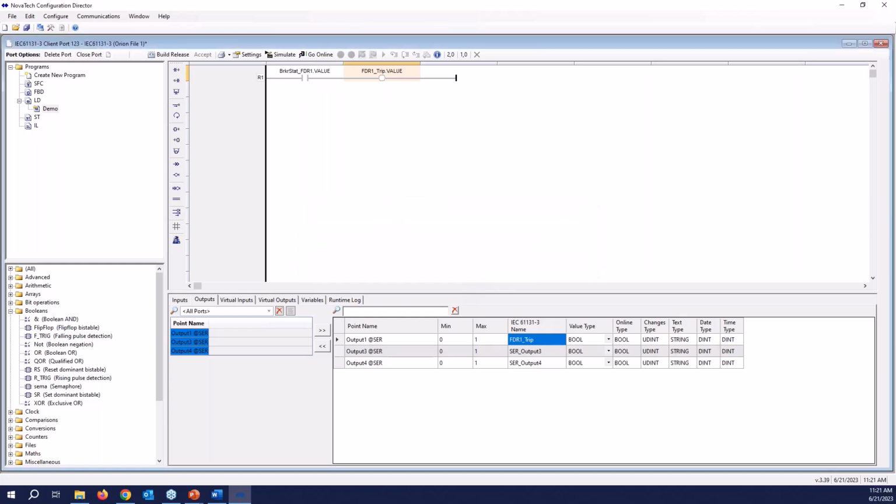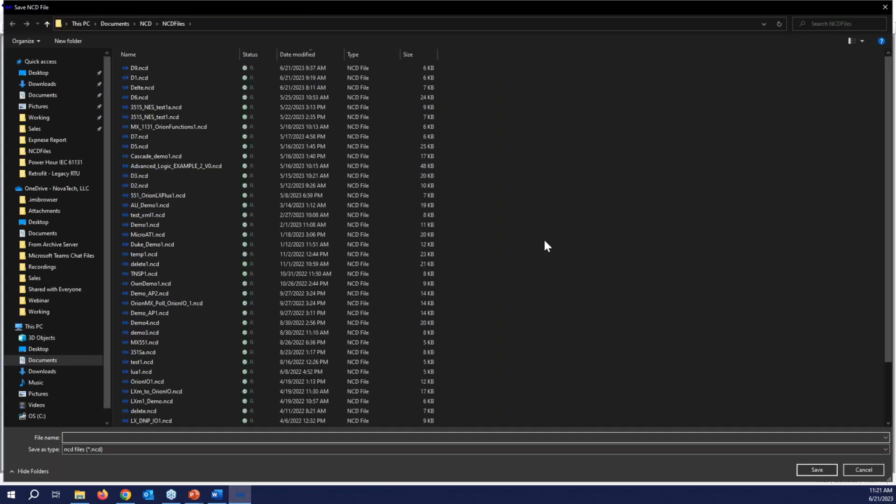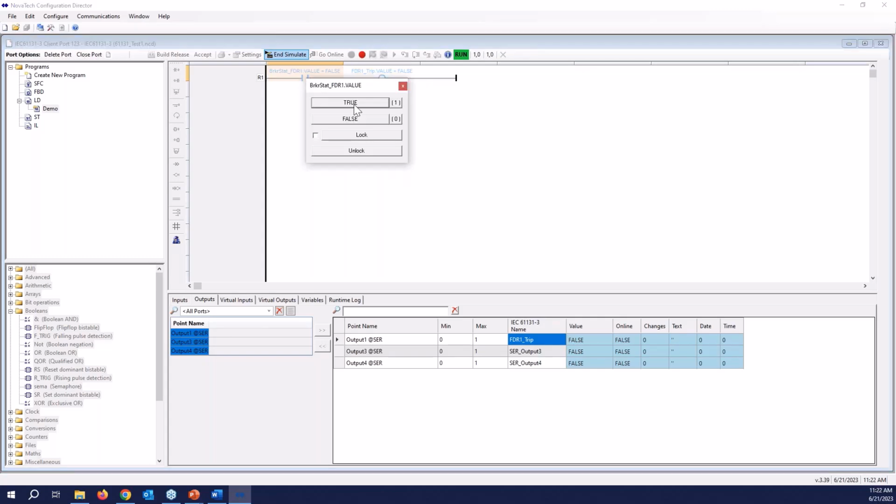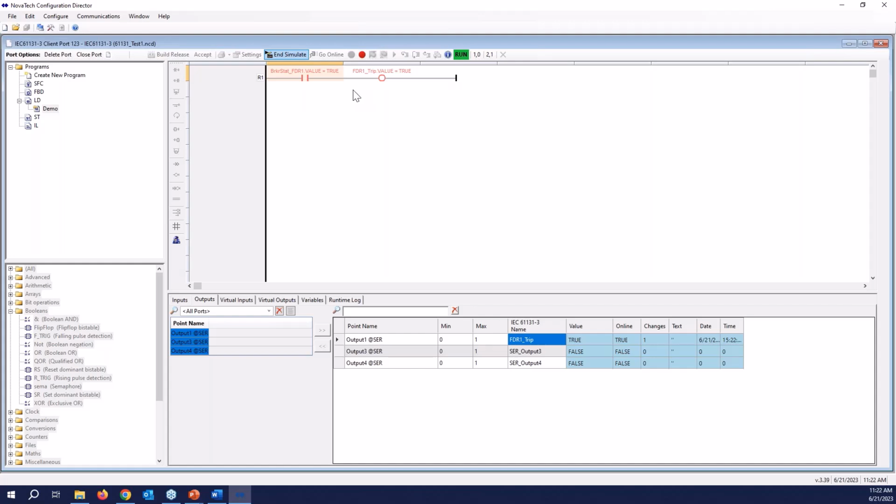And if I just simulate it here, there's no issues. It'll ask you to save it first. So now it's running, right? I can force it by double clicking on the contact. I can force it to be true or false. If I force it to a true, boom, the coil goes high. And that's what makes it easier to work with. You can see exactly what's going on, kind of like a circuit. So I can simulate, right?